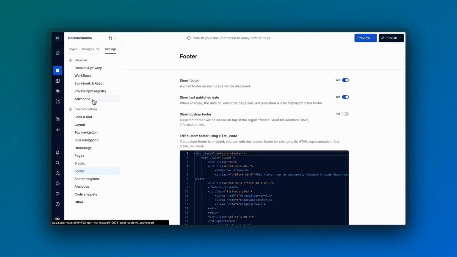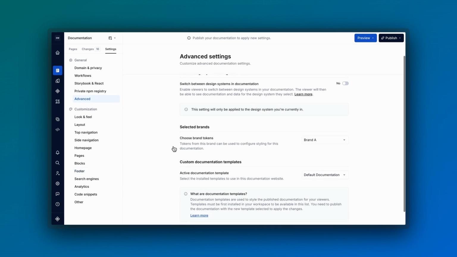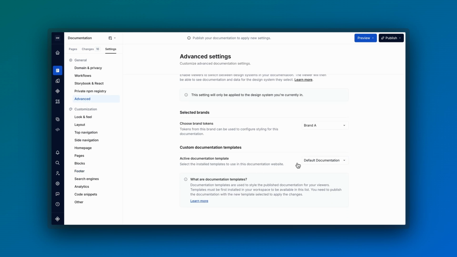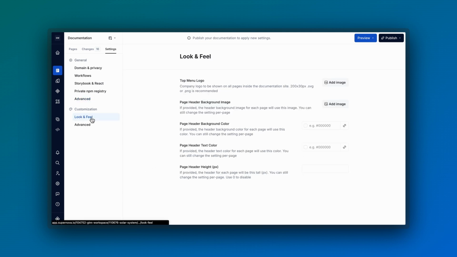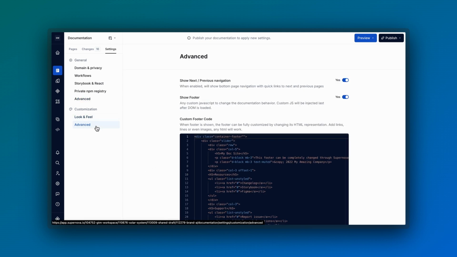To explore custom documentation templates, head to the Advanced Settings tab in your documentation settings. You'll also find detailed guidance in our developer documentation on how to implement them.